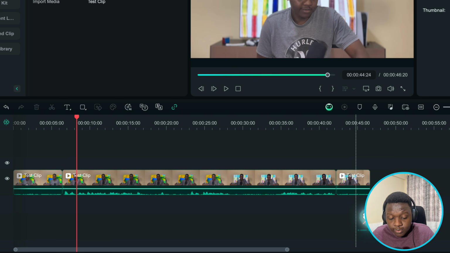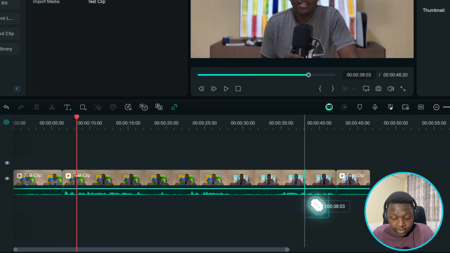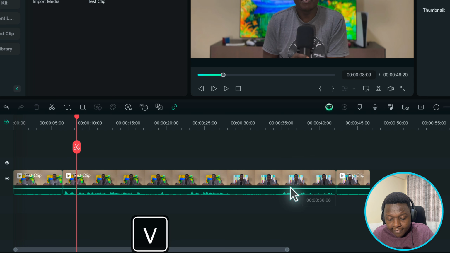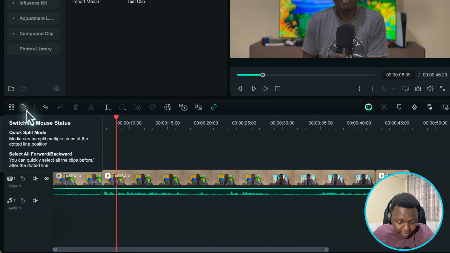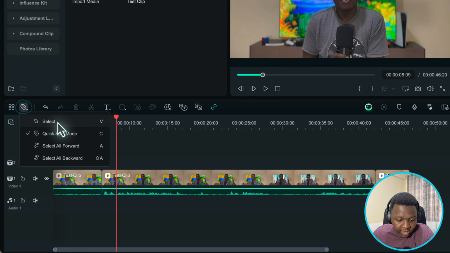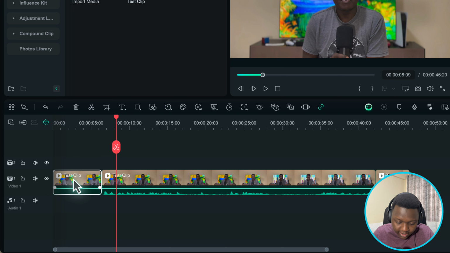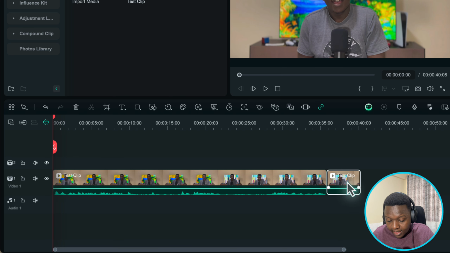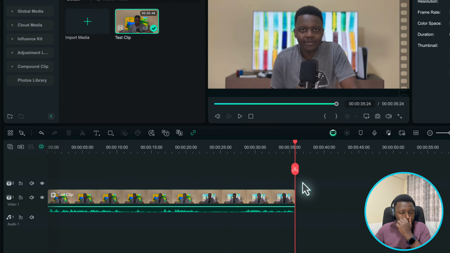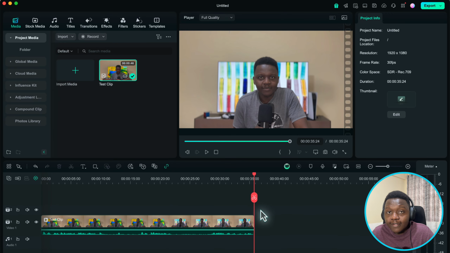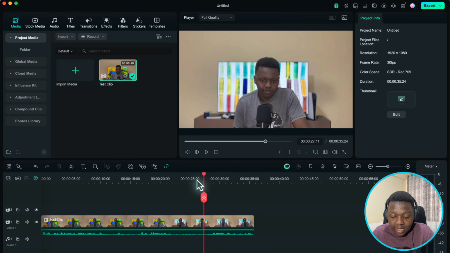Now to go back to our cursor, there are two ways. You can choose to click the V key. It goes back to our cursor, or just above the timeline, you can switch and use the select. As you can see, the select key, the shortcut is V. The quick split mode, the shortcut is C. So when I click that, our cursor goes back and we can highlight the clip, choose delete, highlight the clip, choose delete. That way, we have trimmed, or rather we have cut our clip according to our needs.